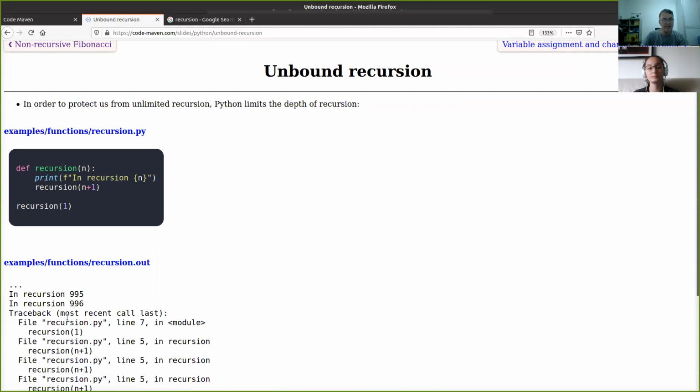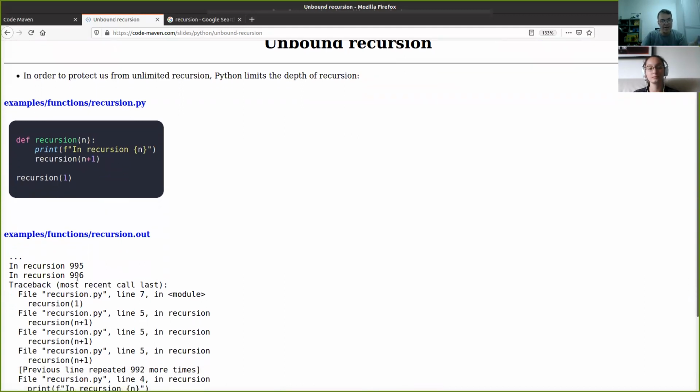And Python limits, I think, to 997, or I don't know, 1,000 more or less, the depth of recursion. Python says it's really, really unlikely that in a real world situation you need 1,000 depths of recursion. It's way more likely that you just forgot to have the stop condition. Okay. Right. So it just stops.